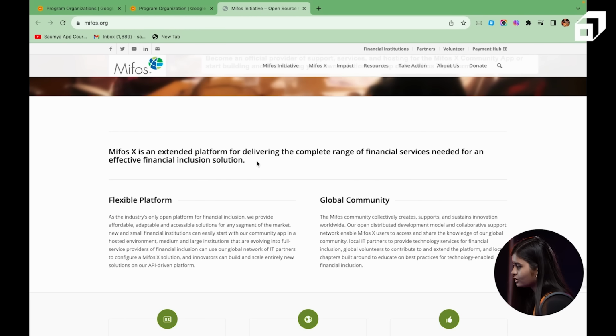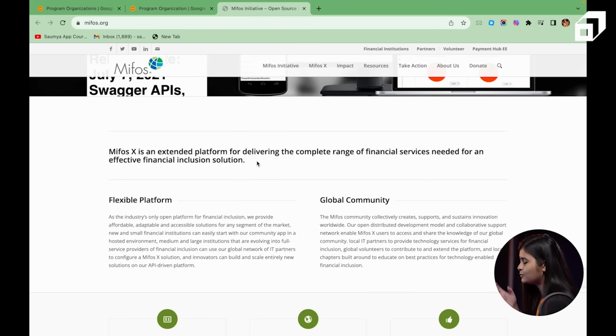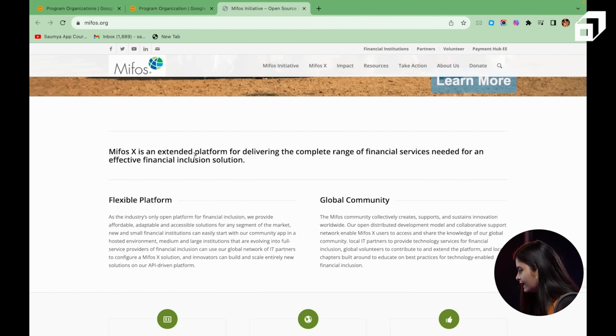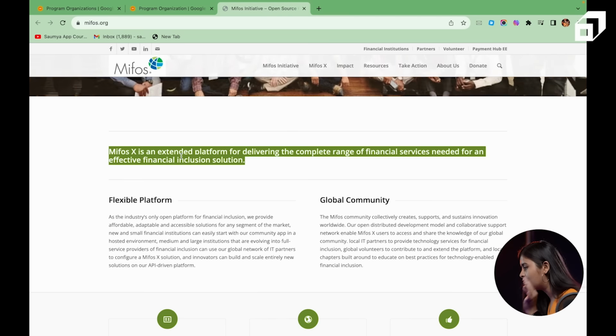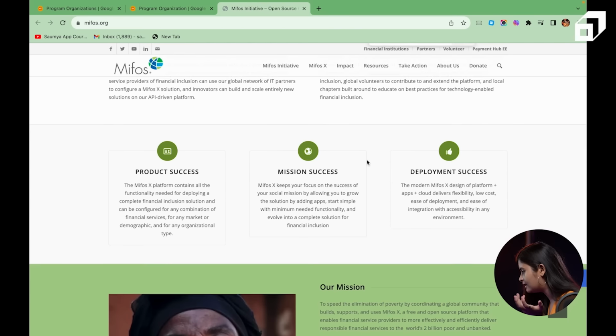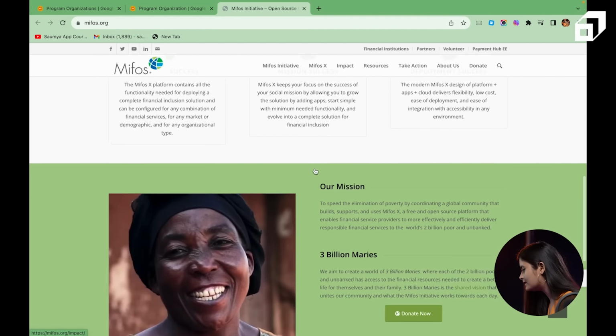It's a good organization. I mean, what I have experienced and what my mates have also experienced after contributing to this organization, it's a good one. It is an extended platform for delivering the complete range of financial services needed for an effective financial inclusion solution. And this is a flexible platform. Global community is there. Their mission is product success, mission success, deployment success.